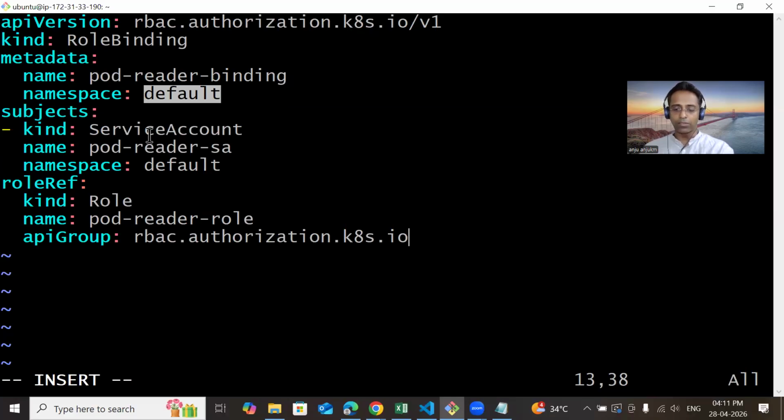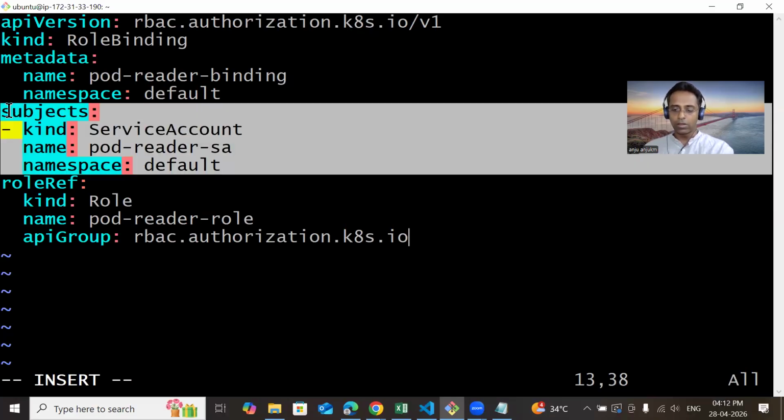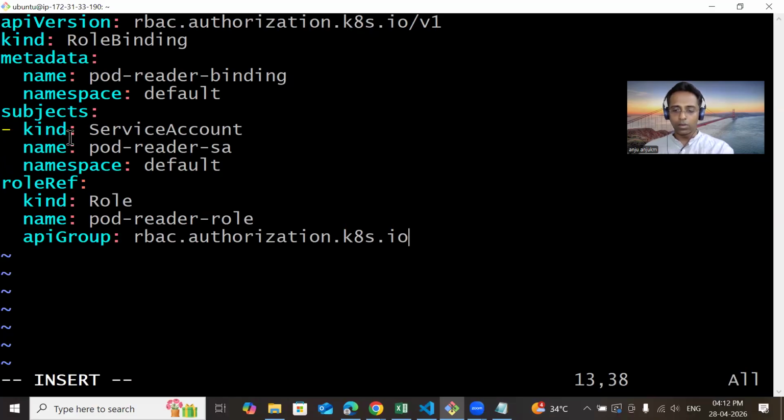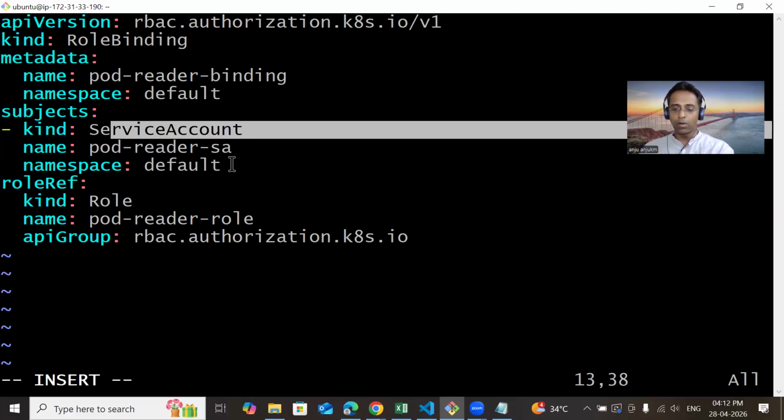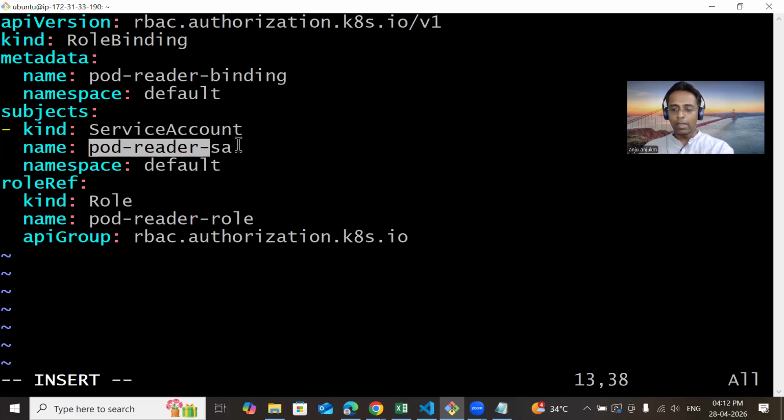And in the subjects, this is where actually the relation comes. In the subject, kind is ServiceAccount, and the name is pod-reader-sa. This is the service account we created, and that service account is residing in the default namespace.